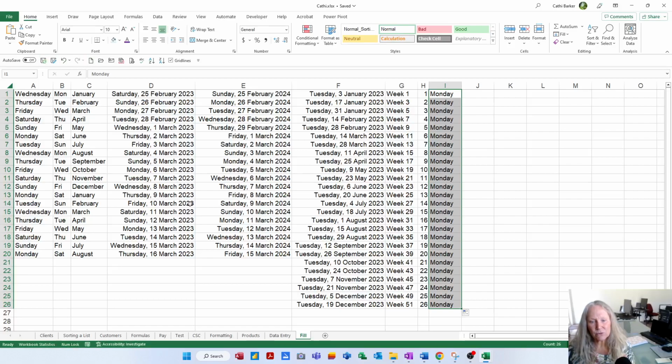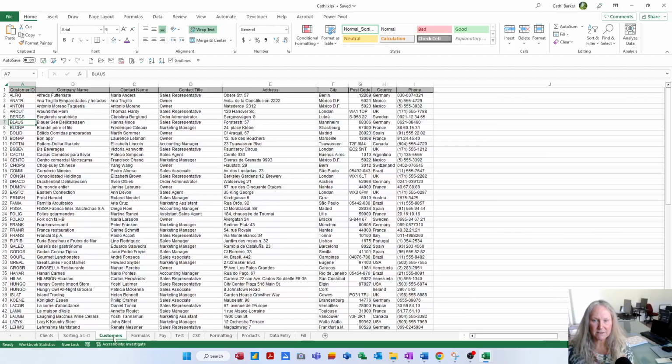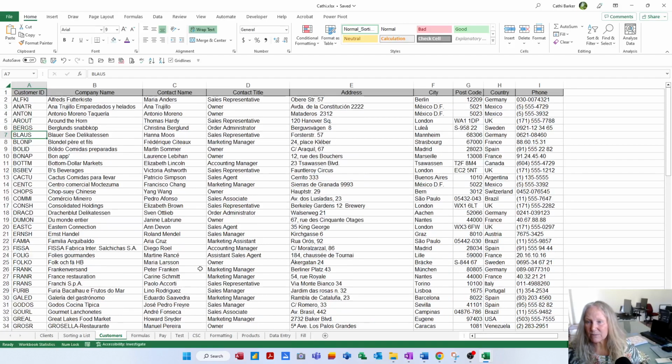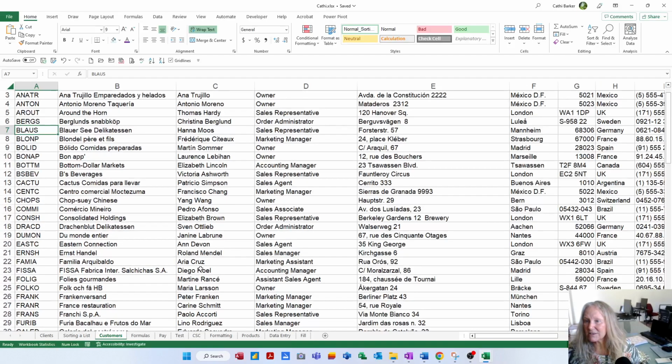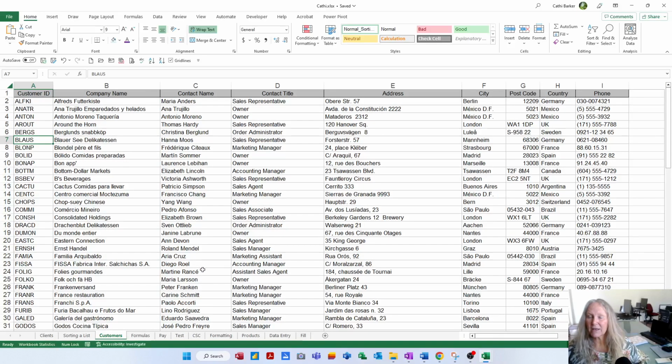Let's go to a sheet, for example, called Customers. In the Customers sheet, we've got a number of customers, and I'm just going to hold the control key and wheel in so you can see a little bit more clearly, and just take that up a bit. All right. We have a list of customers who are currently sorted by customer ID from A to Z.